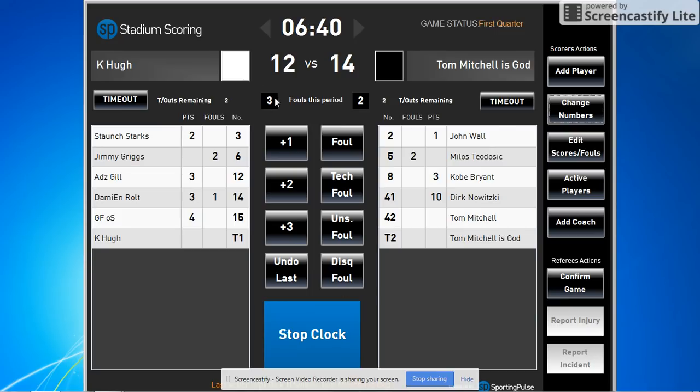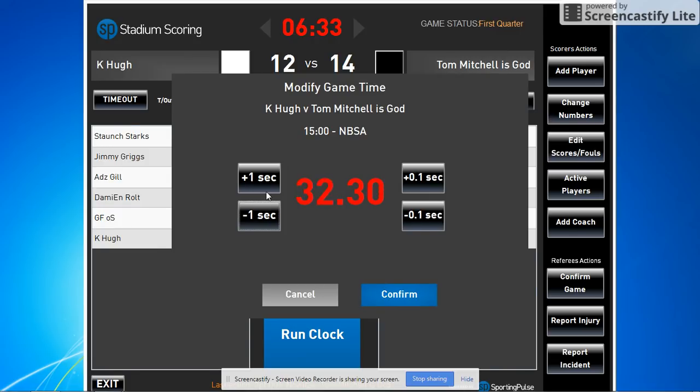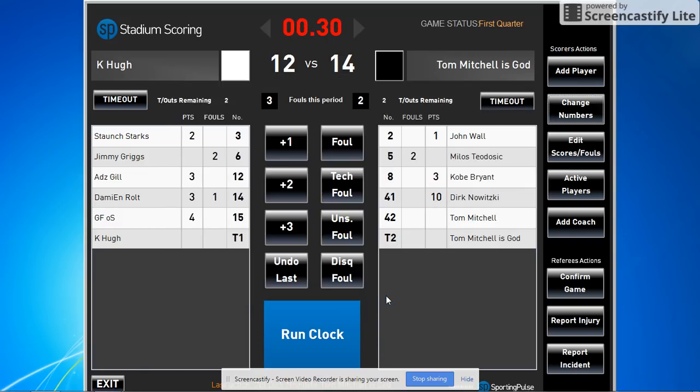As you can see, we've got 3 fouls to KQ, 2 fouls to Tom Mitchell is God. Stop the game. So I'm going to stop it and reduce the time. So as the game comes to a head at quarter time, run the clock. It will say start quarter time here. You will then click start quarter time. And as you can see, adds 1 minute to the clock for the 1 minute at quarter time. And the fouls have been reset.